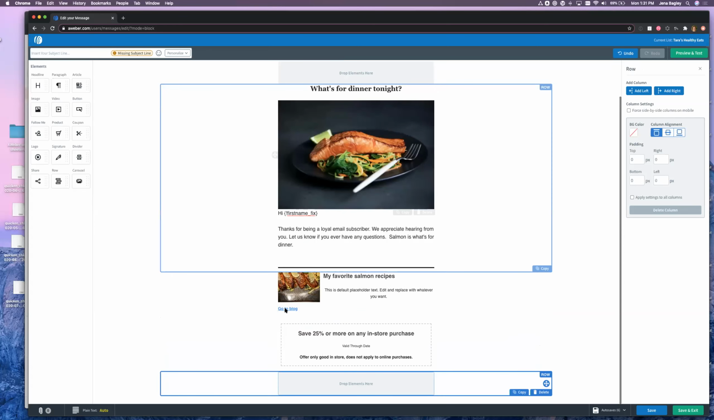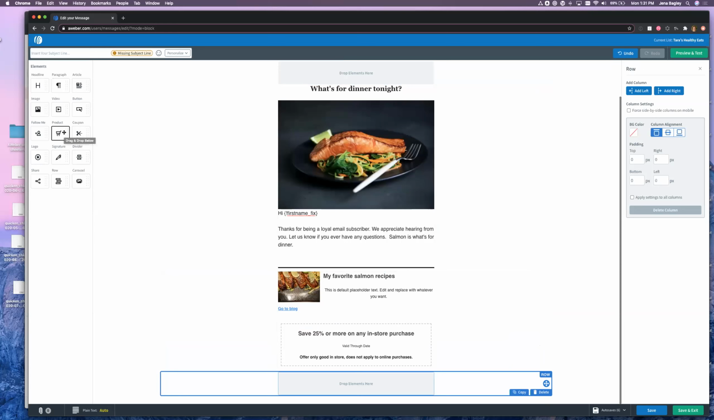This is what we call our canvas. So you just drag and drop everything that you want in your email. Now, once you've created your emails, you can save them as a template or copy past emails if you keep the same format and just change out the information. So you don't have to feel like you need to do this for every single email.